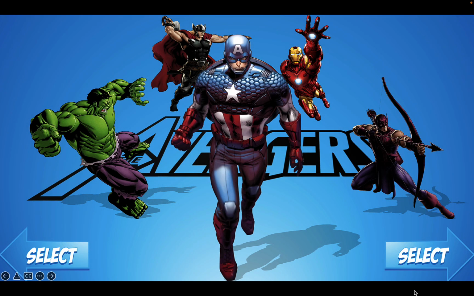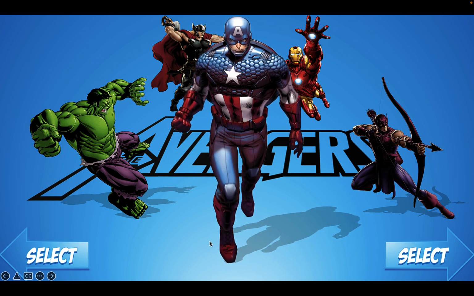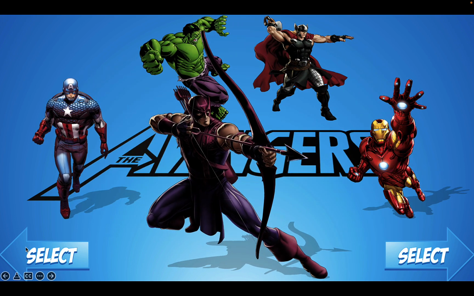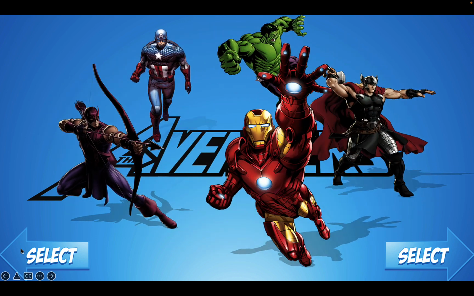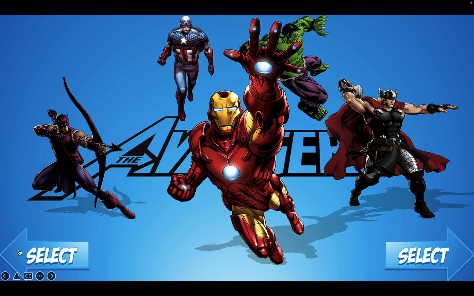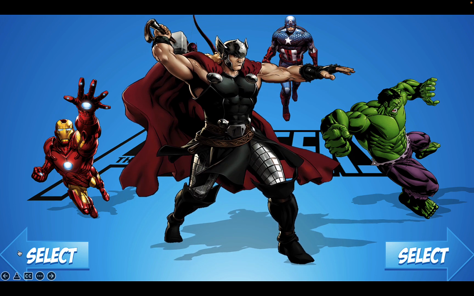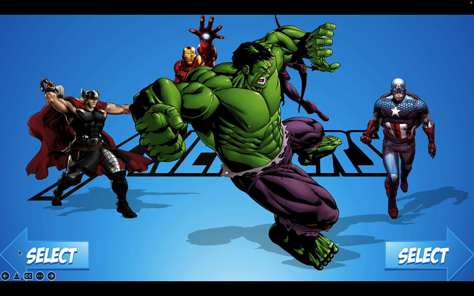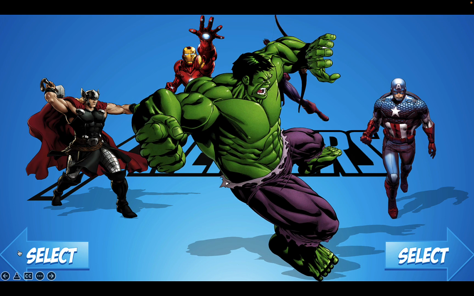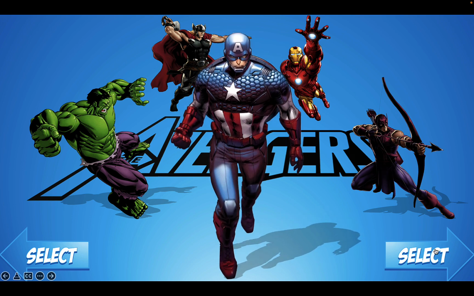Hit play and let's click on select here. So as you can see, when you click on this, it will rotate clockwise. We have Hawkeye here, and we'll click on it again. We have Iron Man, and click on it again. We have Thor, Hulk, and Captain America. And if you click on the right arrow, it should go counterclockwise, like so.